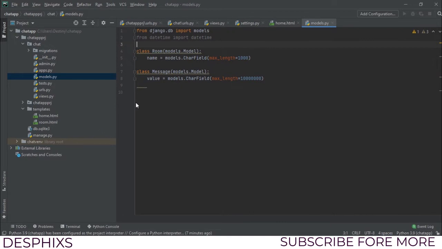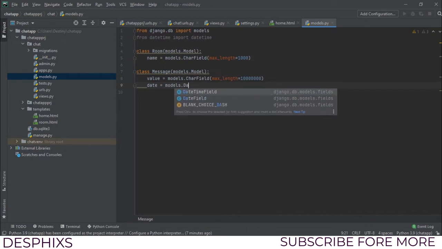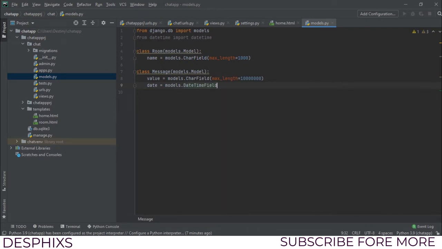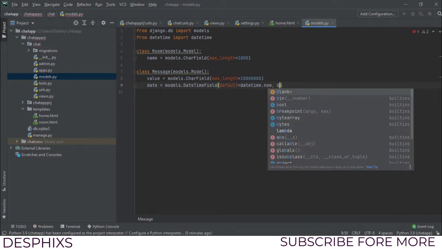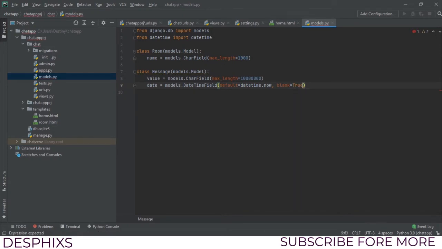Now down here I want to say date should be equal to models.DateTimeField, just like that. So DateTimeField. Now I want to add a default. So default is going to be equal to datetime.now, just like that, and make sure there are no parentheses over there. So datetime.now, and finally we want to make sure that blank is true. So you give a comma and you say blank should be True, just like that.